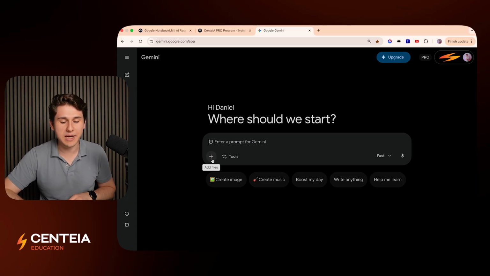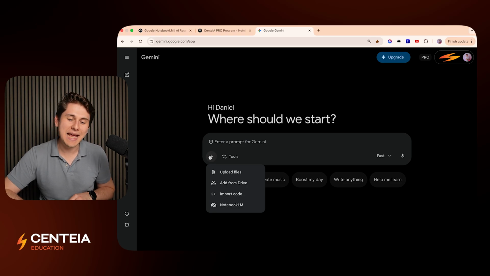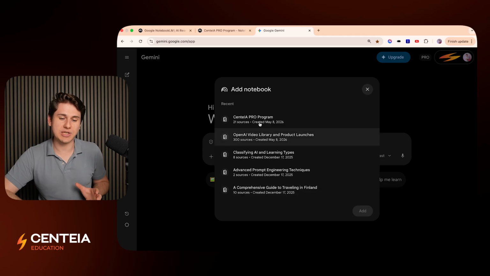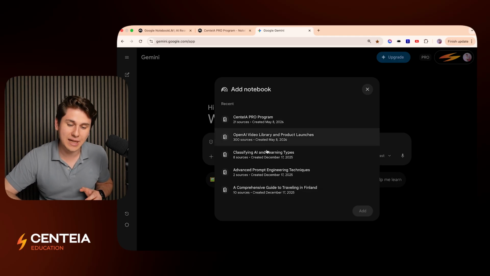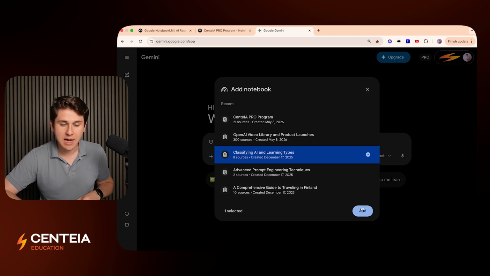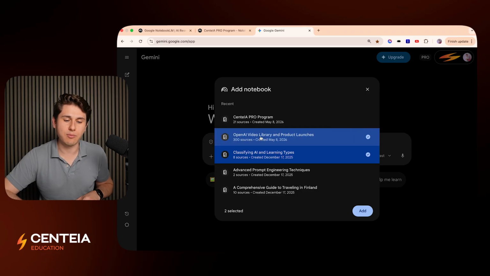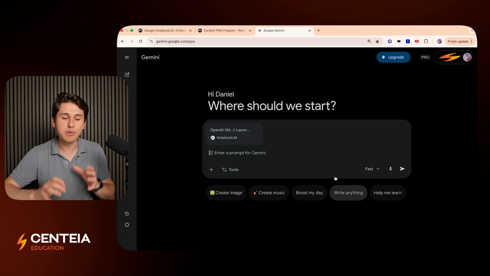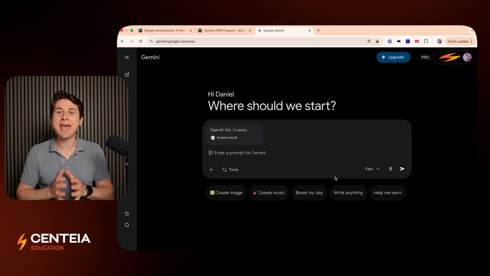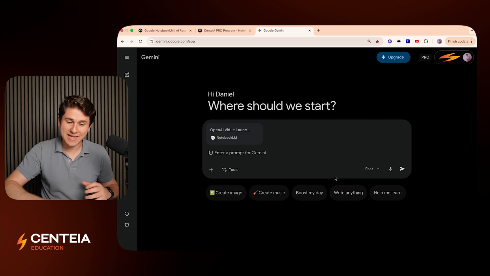Well, something very cool, guys, is you can add a file, but as a file, you can actually include one of your notebooks. So just by clicking here, I could select, for example, again, let's go with the classifying AI and learning types. Or actually this one, OpenAI Video Library, where we have 300 sources attached. We're going to click Add, and we've just added our notebook as an additional file.